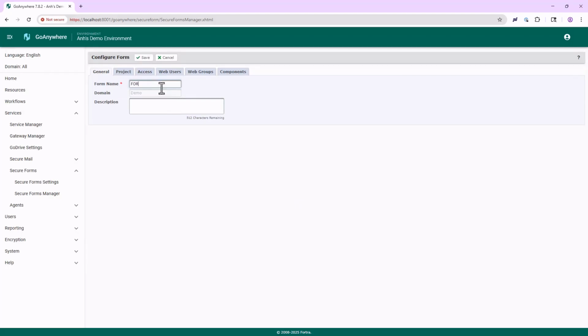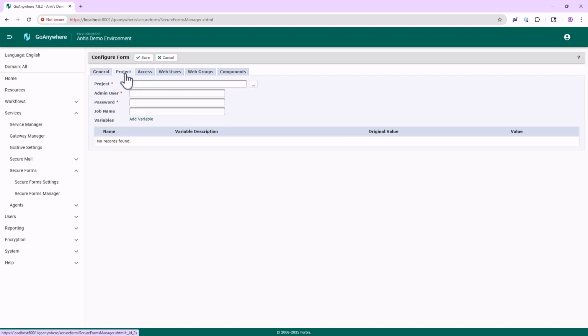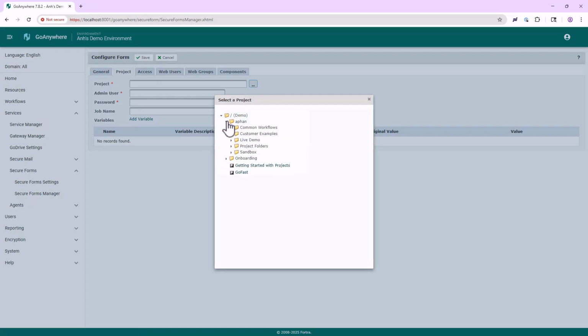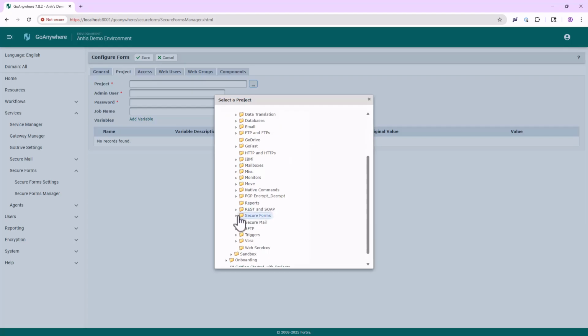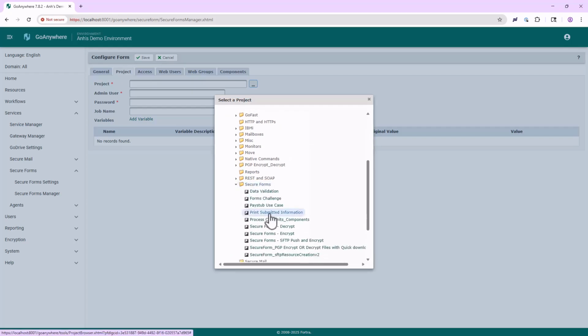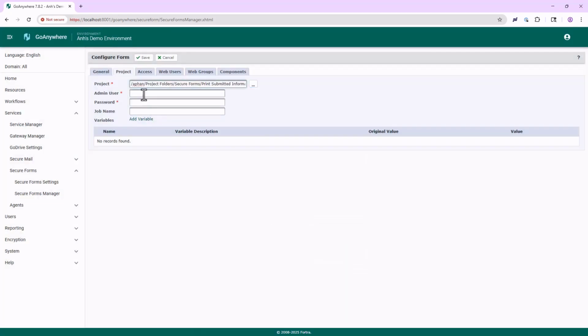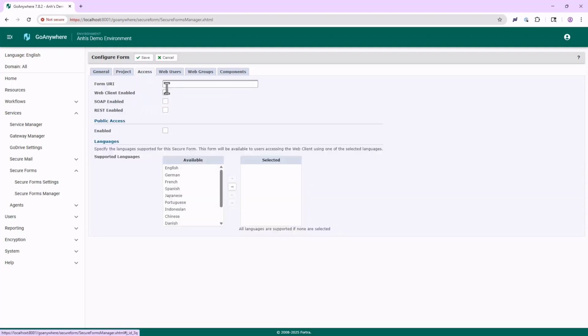The name of the form, the project that this form is going to be associated with. Here you can navigate to select a folder as well as the project itself. For the secure form, you'll have to log in with your admin user as well as the credentials associated with that admin user. The Access tab is great because you get to specify the language you want the secure form to be populated in.